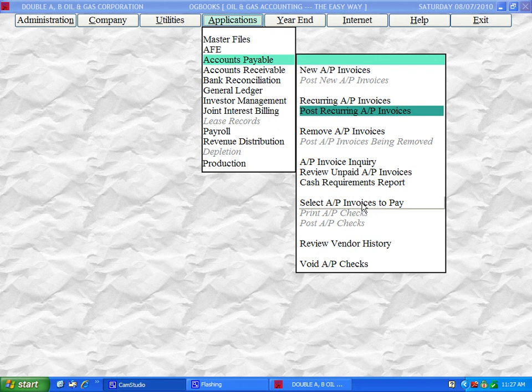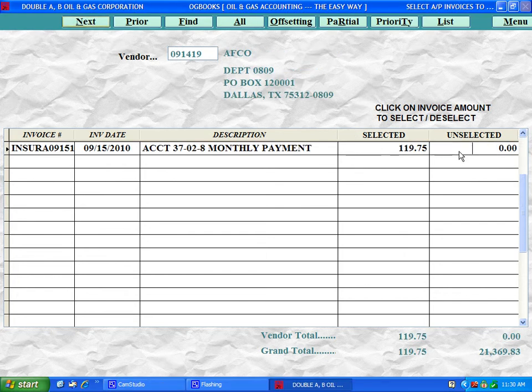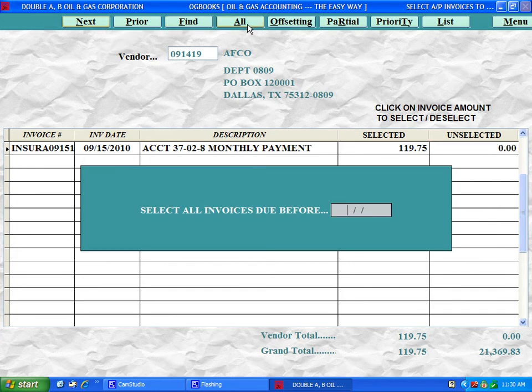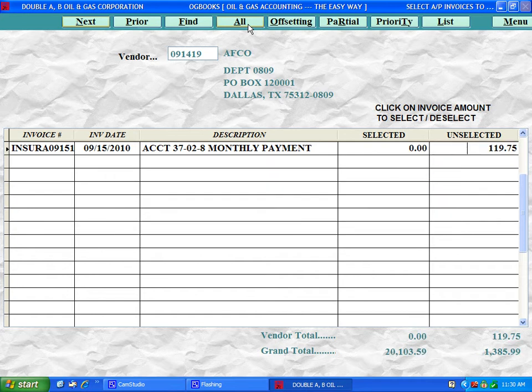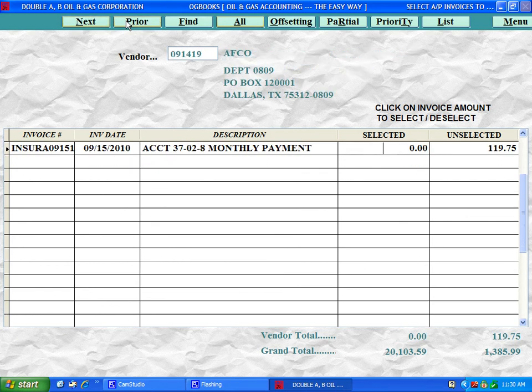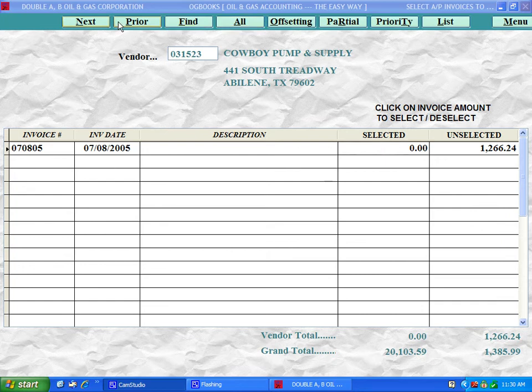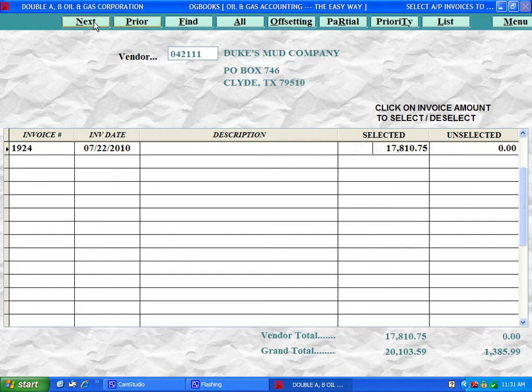When you are ready to pay bills, you can go to the Select AP Invoices. You can individually select which invoices you want to pay, or you can tell the system to automatically select all invoices due before a designated due date. After invoices have been selected, you can adjust them individually as you choose.